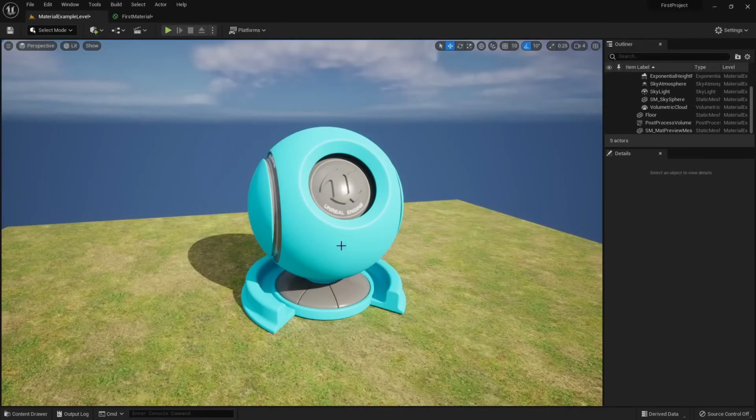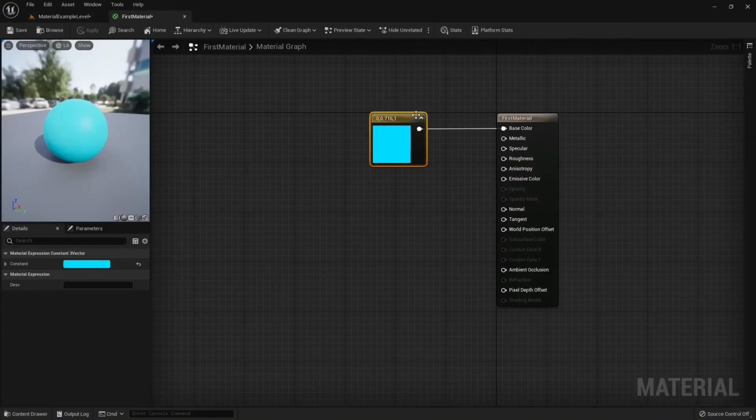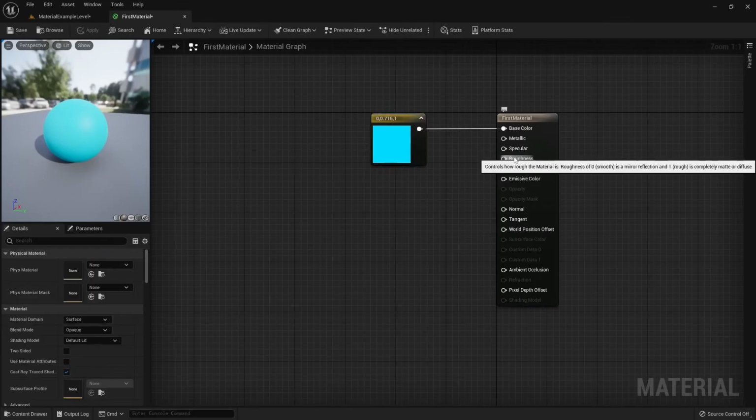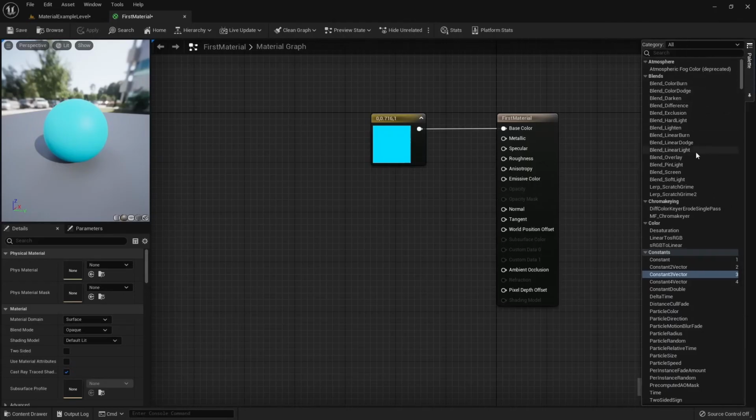Now, what if you want to edit how shiny or reflective the material is? Well, on our first material, instead of editing the base color, we're now going to edit the roughness channel right here. And roughness doesn't take a color value, of course. Instead, it takes a scalar value in between 0 and 1. So 0 means it's really smooth, and 1 means it's really rough. To get a scalar value, you want to come up to Palette, and under Constant, select the Constant 1 value.